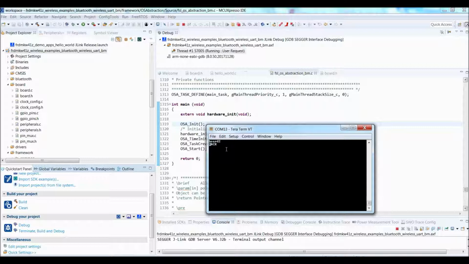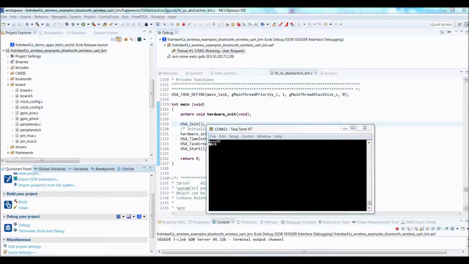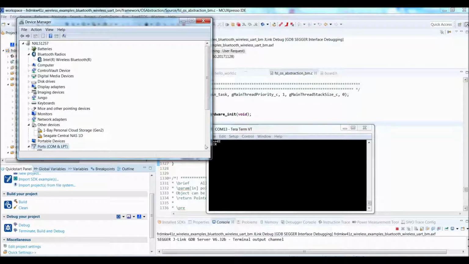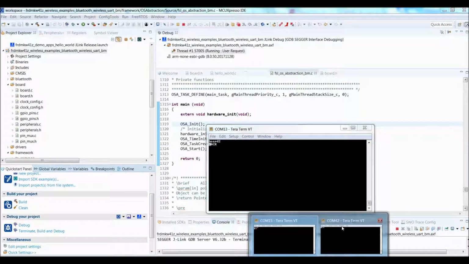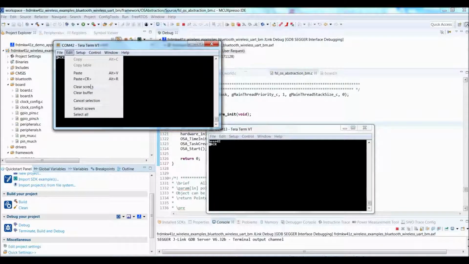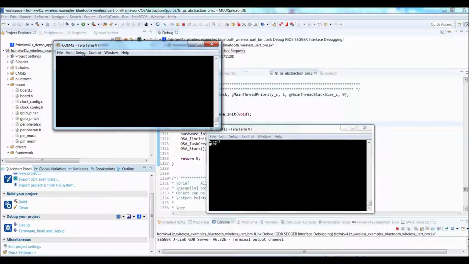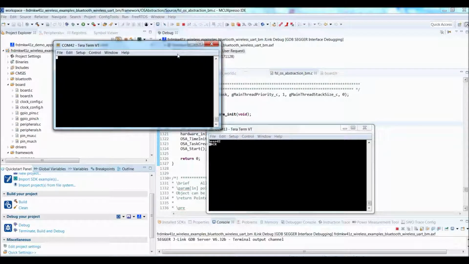Okay, so I heard the beep that it did make a connection. Board number 1, and I see the LEDs are flashing properly. Now I want to check what the COM port of the second one is. It does get reassigned. It is COM42. So I will take my Tera Term, this one, and make it clear screen, COM42. Just make sure I have the right setup. COM42, it is set up properly.